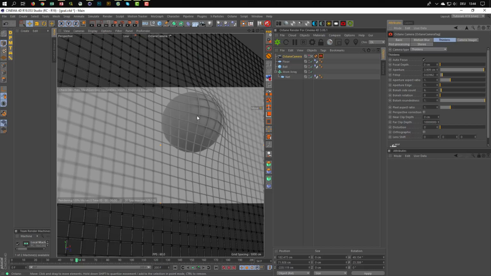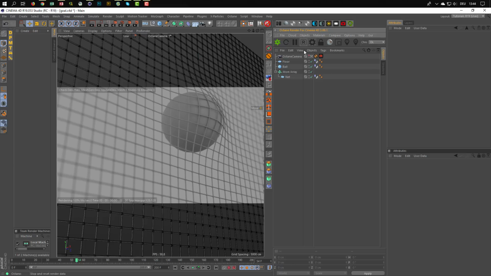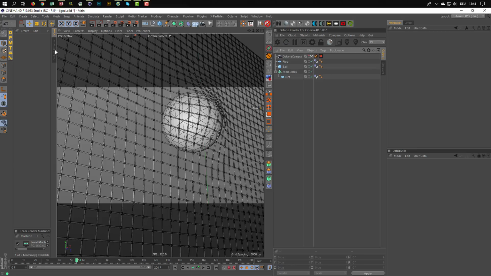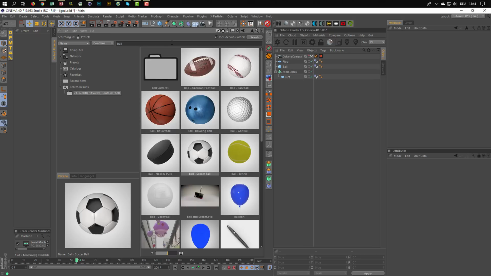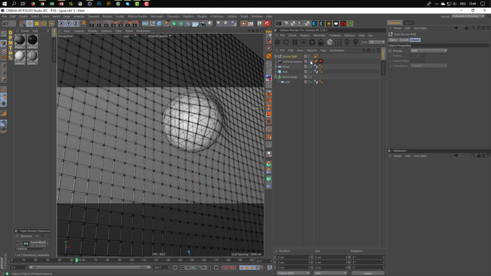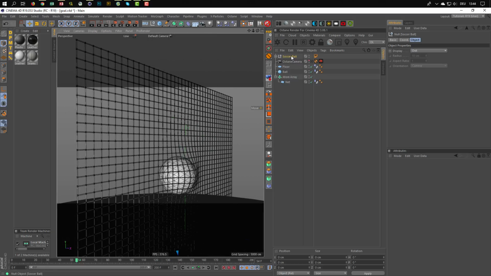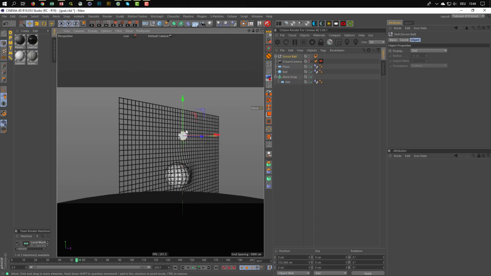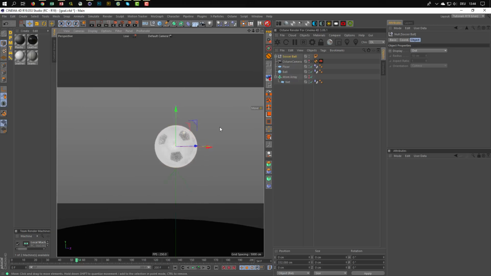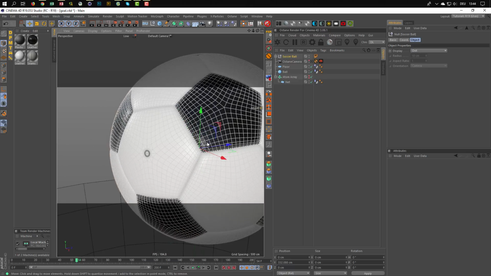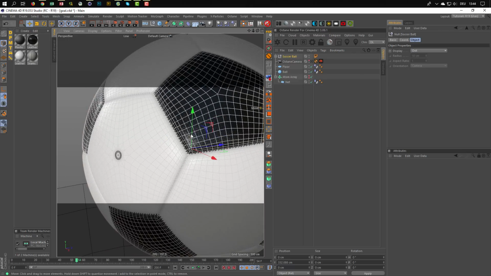But of course we now want a soccer ball instead of our sphere. In the content browser we have a soccer ball. If you search for ball, you have a nice soccer ball here. Drag it in, go out of the camera, bring the soccer ball up here, hide this for the moment, and go. You see, we have a really nice soccer ball here with seams and everything.